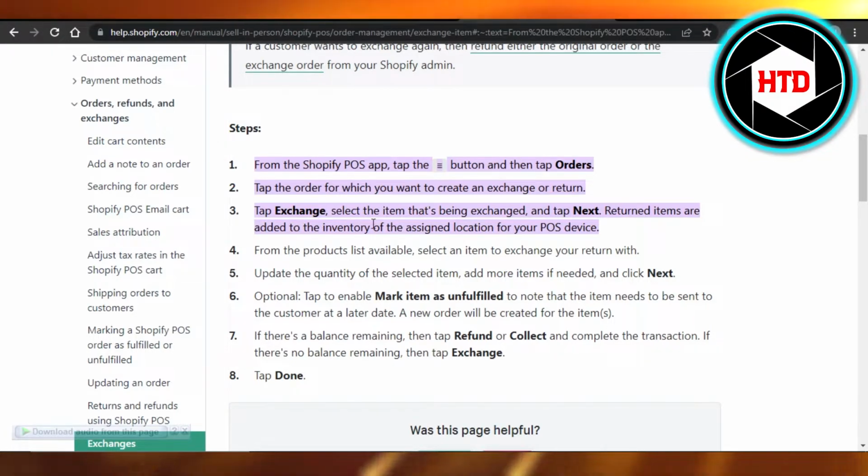Tap exchange, select the item that's being exchanged and tap next. Returned items are added to the inventory of the assigned location for your POS device. From the product list available, select an item to exchange your return with, whatever item you want to exchange it with. Then, optionally, tap to enable mark item as unfulfilled to note that the item needs to be sent to the customer at a later date.